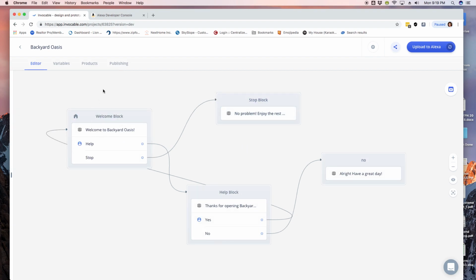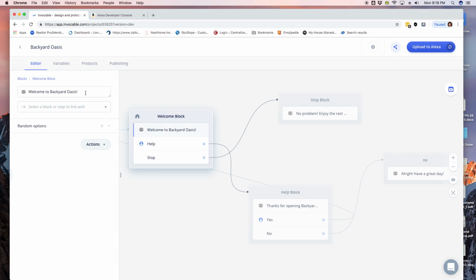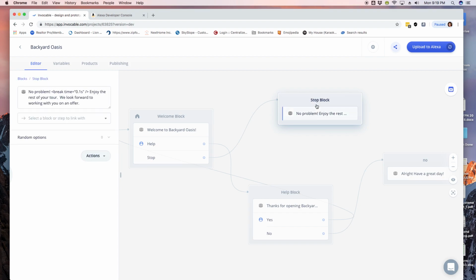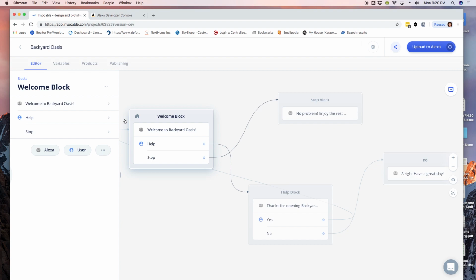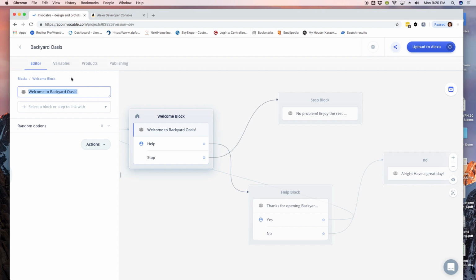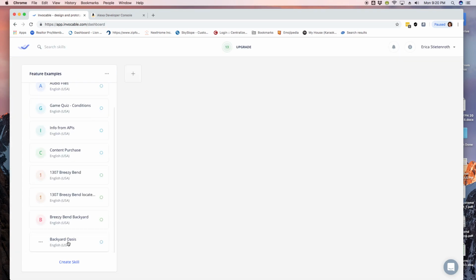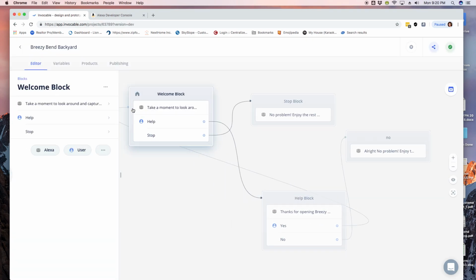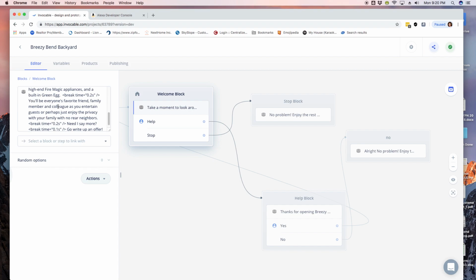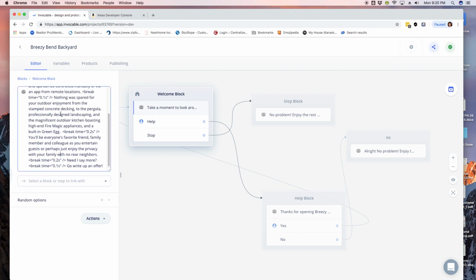So when they say, Alexa, launch Backyard Oasis, then Alexa's going to start talking whatever I have here, and if they say stop, then she's going to go ahead automatically to this stop block and start playing that. So what do I want Alexa to say when they have invoked the skill set? And since I've already written it out, I don't have to waste your time with that. I'm going to go ahead to here, and this is what I modified. So I'm going to take this whole entire thing and just copy it.